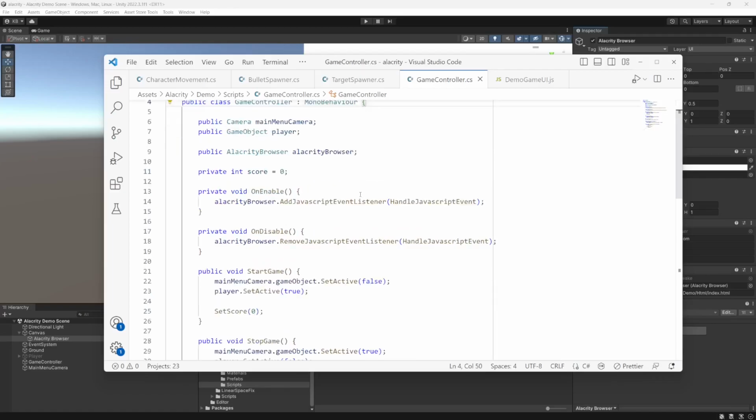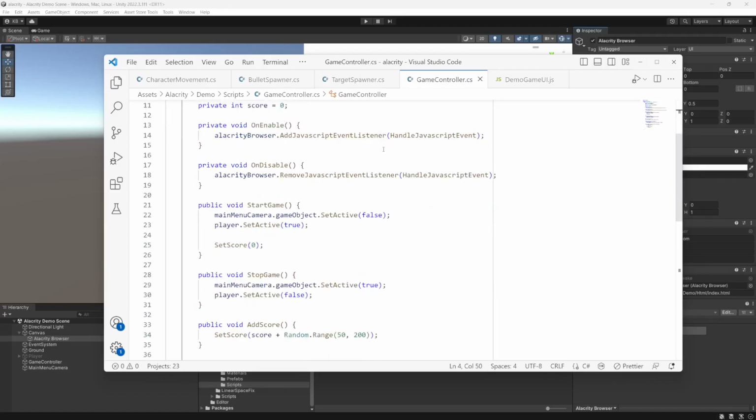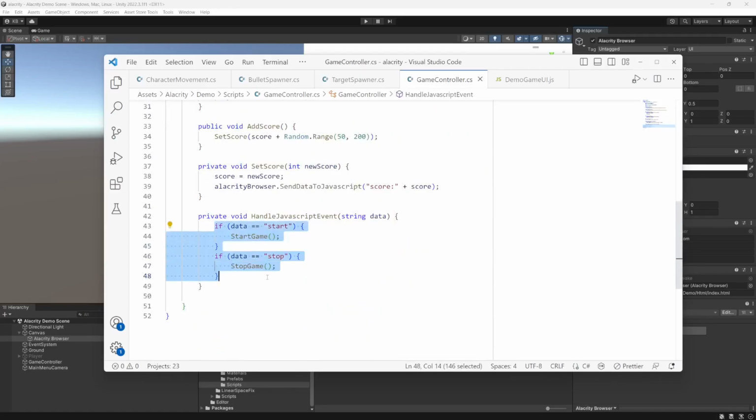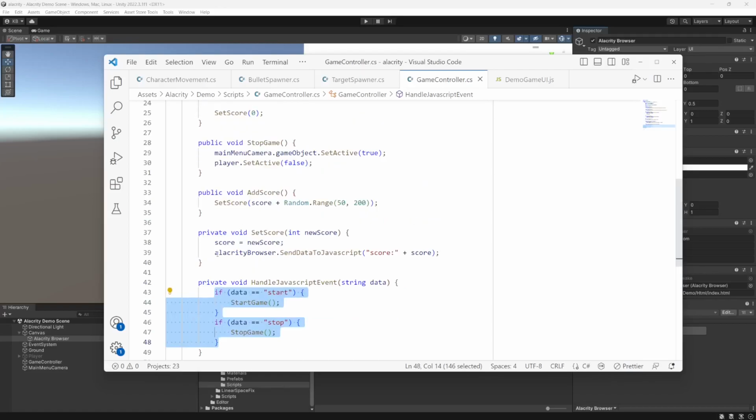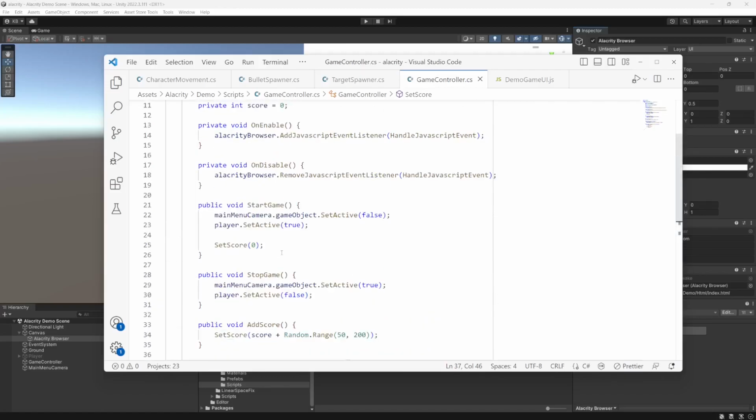Finally, we'll look at the game controller, where we see we also have an event listener, and that controls starting and stopping the game. And we're also sending data to update the score whenever it gets updated within the game.